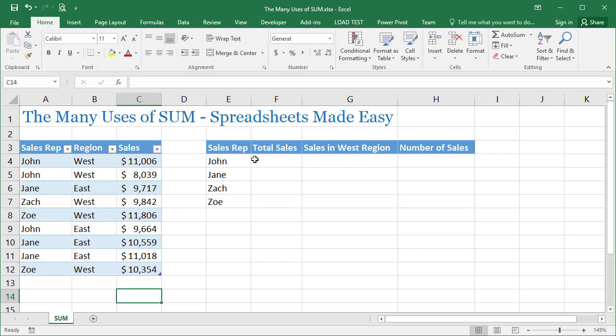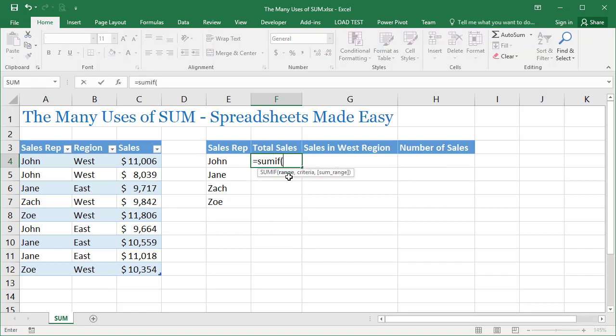Let's move on. Okay, let's say I have total sales per sales rep. This is very similar to SUMIF. So if I said equals SUMIF, open parentheses, the range would be this range here that I want to put a criteria against. So the sales rep, the criteria is that it equals John. Then the sum range will be the sales that match that criteria. Close parentheses, enter, and I'm left with 28,709.